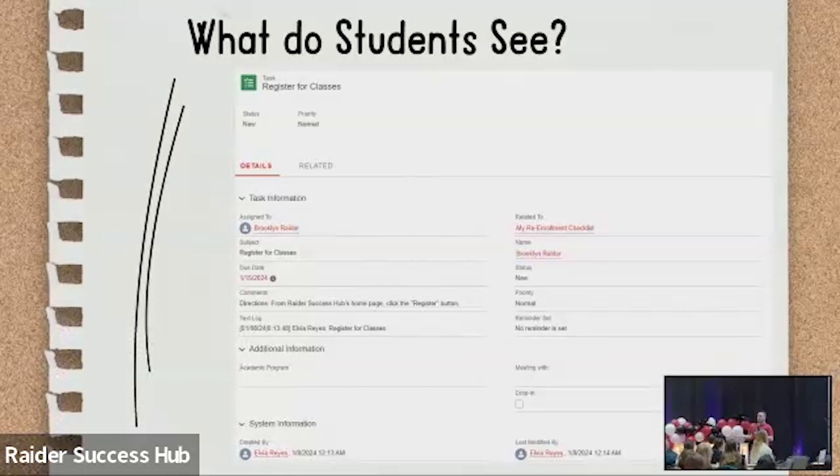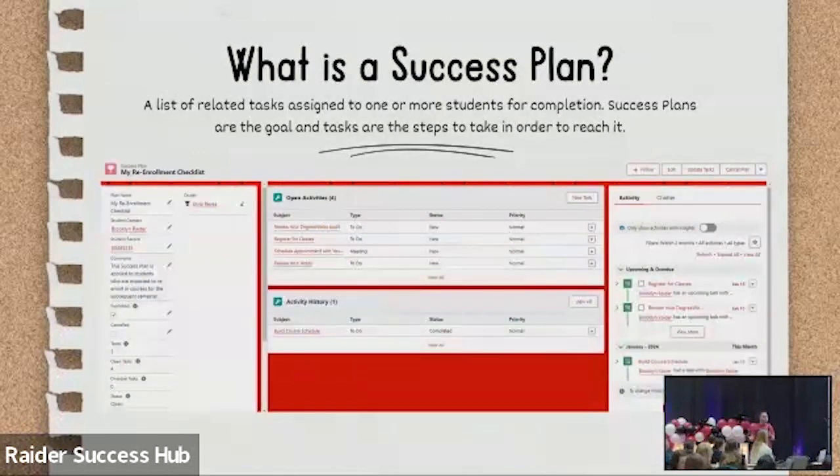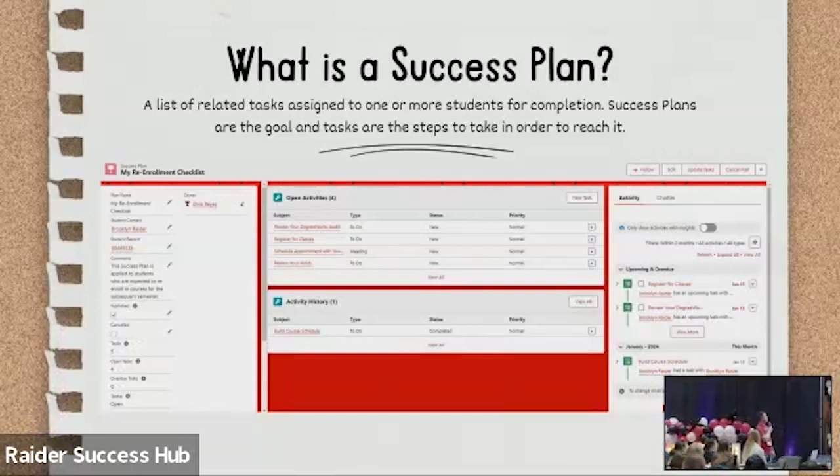So tasks are going to be the steps that we take. The success plan is going to be that goal. So if putting toast in the toaster is a task, getting the actual toast out of the toaster and eating it is going to be that goal. So a success plan is just a goal that a student is going to reach. In many cases, it's going to be a list of related tasks assigned to one or more students for that completion. And so they're going to take those different steps as they reach that goal.